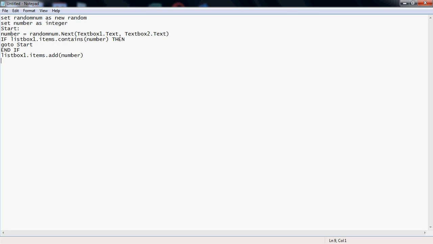And then it's going to label one, no, not label. Is it label? I think it is. Label1.Text equals number. So then your Label1.Text is going to equal number.